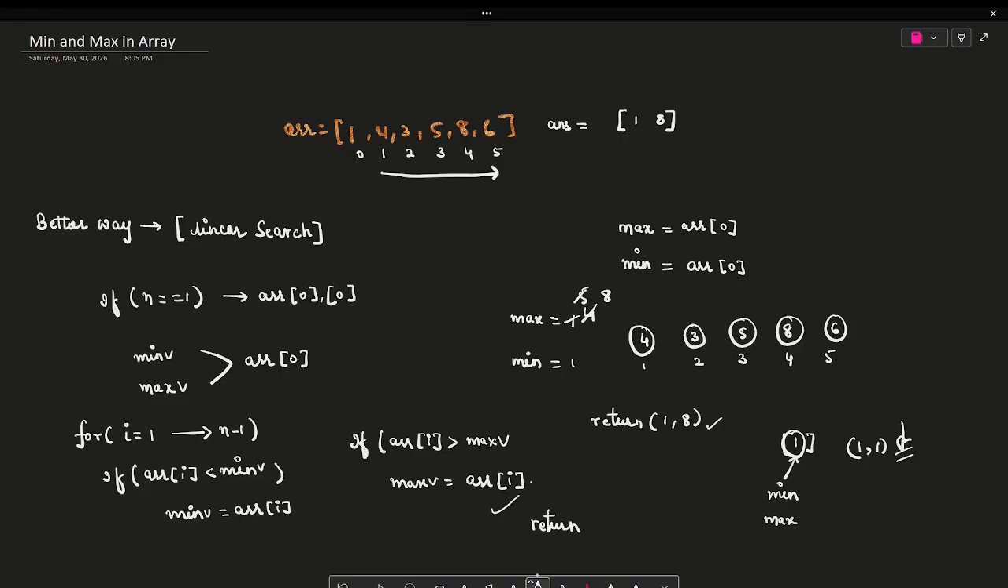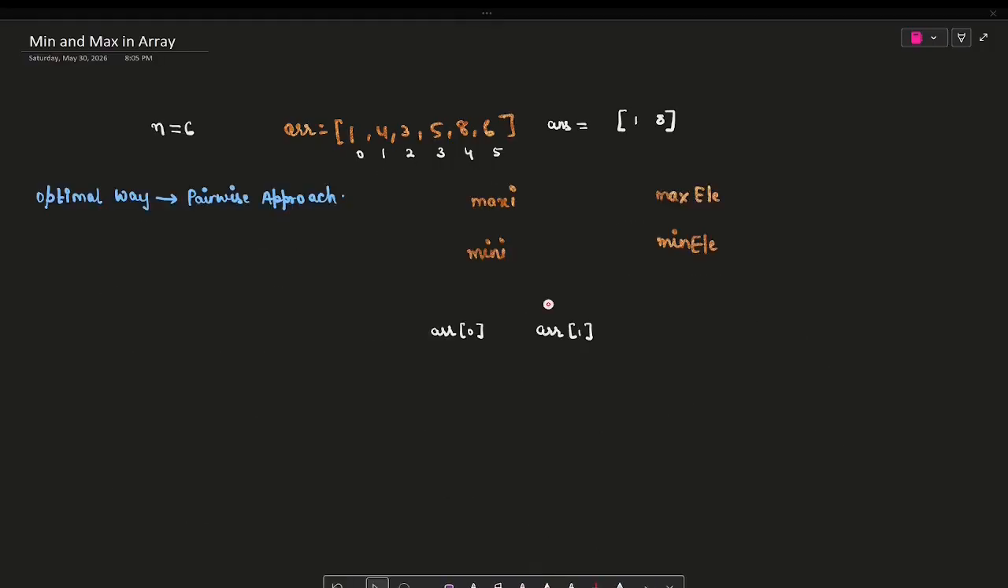Now we are going to move forward to the optimal way by which we are going to solve this problem. Here we are only using one for loop. So the time complexity for this problem is big O of n. And the space complexity is big O of 1 because we are not using any extra space here. So now we are going to solve this problem in an optimal way, that is the pairwise approach.